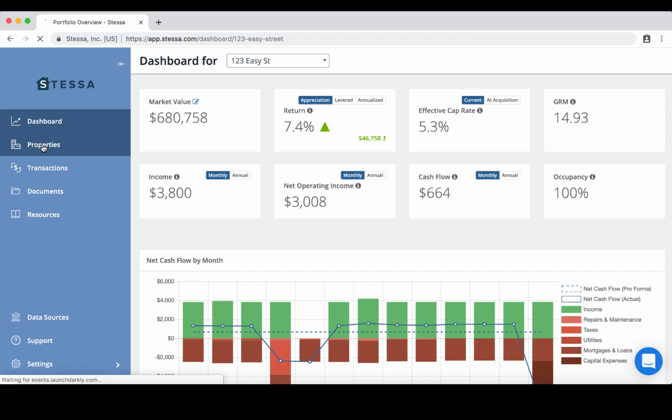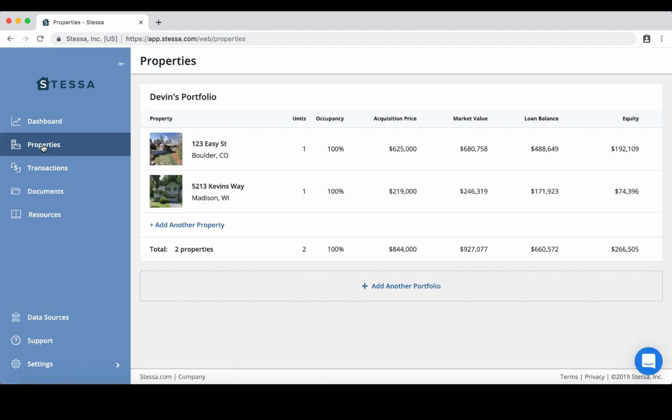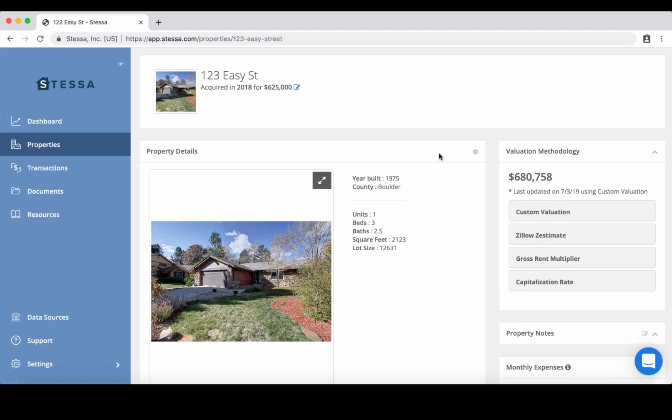Over here on the properties page, this is where you can see your entire portfolio. You get some basic stats like number of units, occupancy, what you paid, current market value, loan balance, and then it computes the implied equity valuation for you here as well. This is where you can add another portfolio. So if you've got LLCs or partners, you can organize things that way. You add another property by clicking right here. When you click on any particular thumbnail image, it takes you to your property details page.